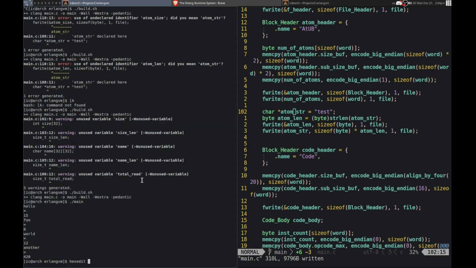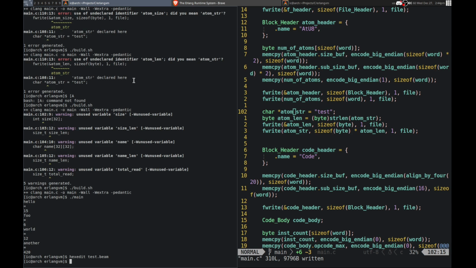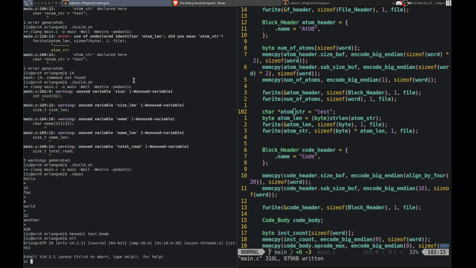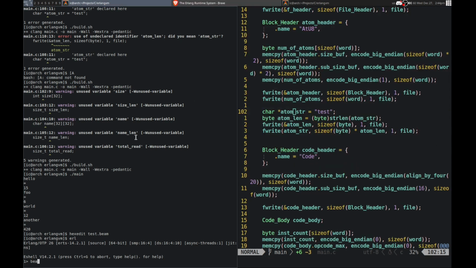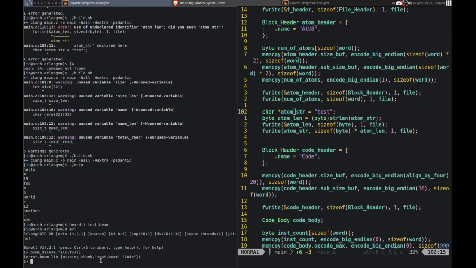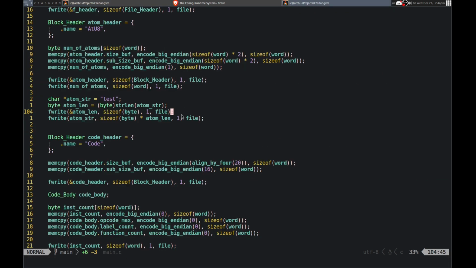So run it, and then hex edit on test.beam. And now, we do have this in here. This is the name of that. So let me see what happens if I try to decompile it. It was Erlang disadmin. I don't remember how it was. Oh, let's see. I had it right here. Beam disadmin. That's what it is. File, test. Missing chunk test.beam code. Alright, and what happens if I try to load it? Corrupt file header. Oh yeah, because the file header is not the right size now, so that is important.